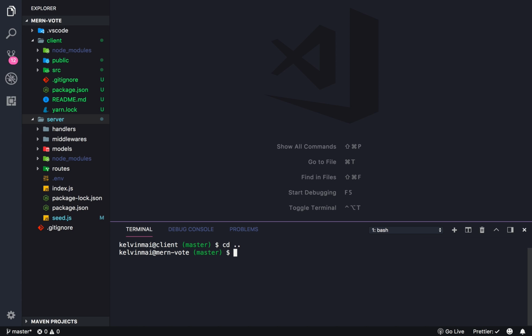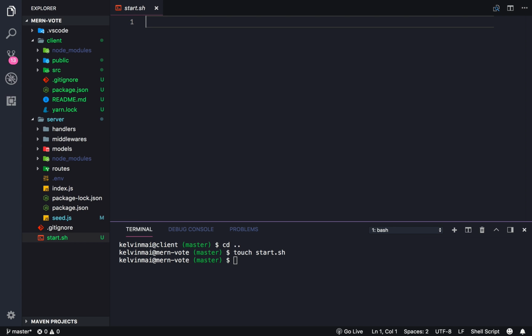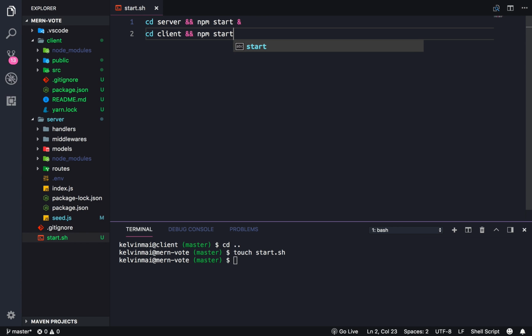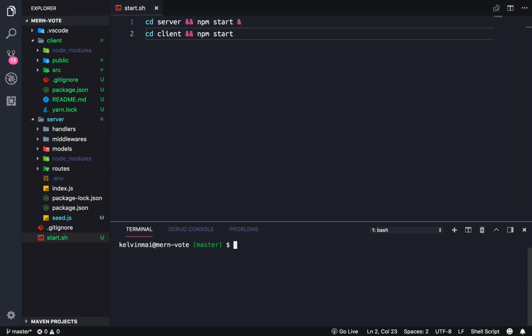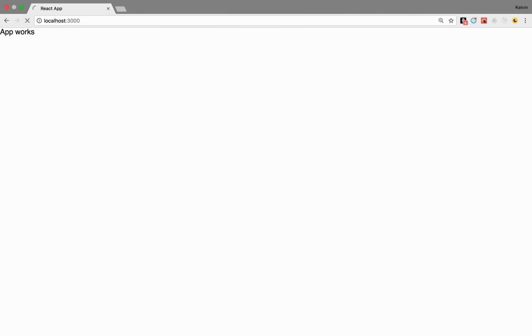So let's make sure I'm at the root. Okay, touch start. And this is going to be a bash script that you can run in your terminal. So it's going to be a cd server and npm start and cd client and npm start. Okay, clear this. To run this script, we also need to give it permission, so chmod plus x, and then the name of the file. And now we can run it as a binary file. So it's just gonna be dot slash start, the start script. And that'll run both servers at once.